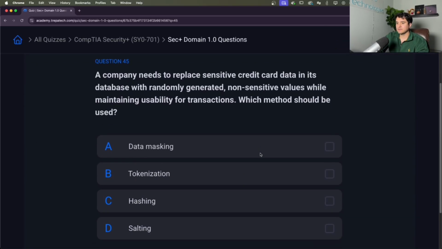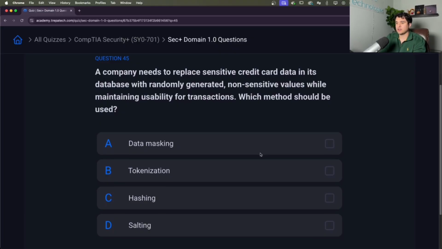Question 45. A company needs to replace sensitive credit card data in its database with randomly generated, non-sensitive values while maintaining usability for transactions. Which method should be used?